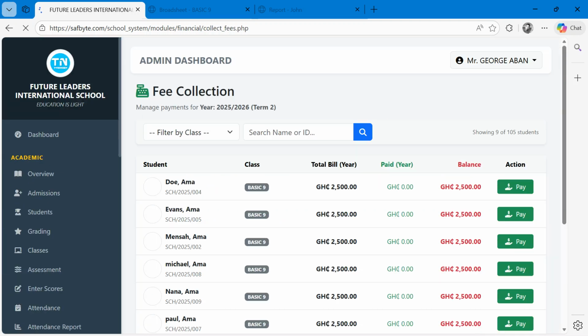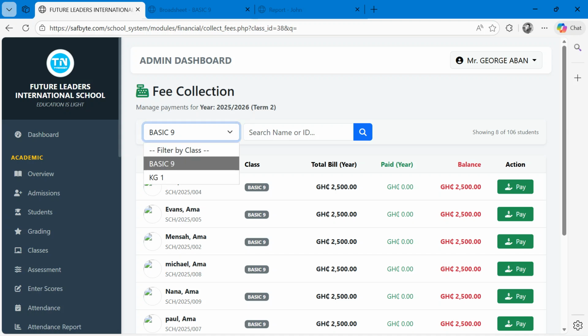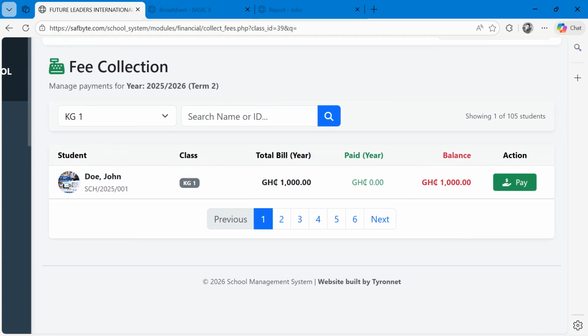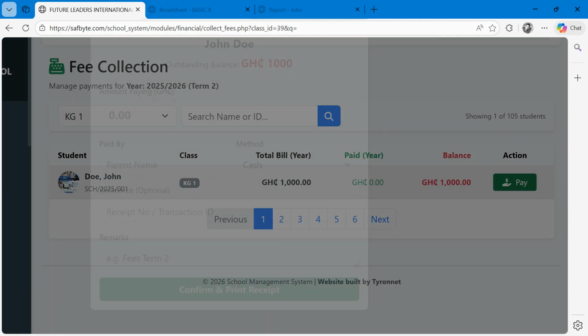Then now let's go to collect fees. So this is where you now collect the fee daily as the job of the bursar. Okay, so you can now go here, select the class. So let's select KG1. So KG1, only one student is there. Now that child is supposed to pay a fee of 1,000 cedis, but he hasn't paid anything. His balance is still 1,000 cedis.